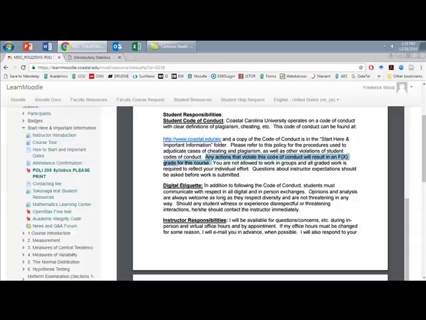In addition to following the Code of Conduct, students should be respectful to one another and to their instructor in any exchanges on forums or via email. If you are experiencing any harassment from another student, please contact your instructor immediately.